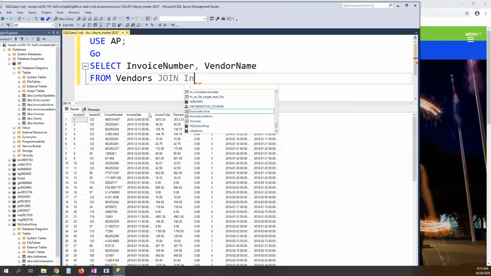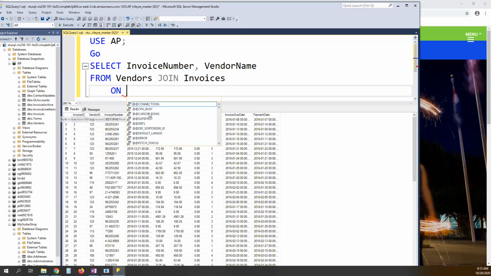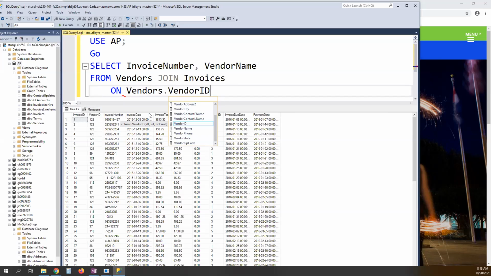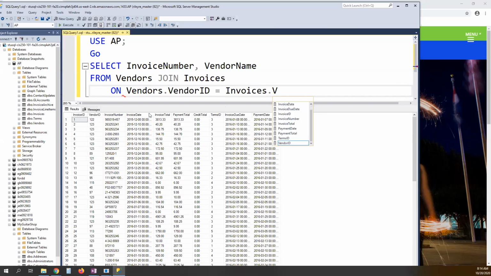What we have to do is join our invoices table. And we have to tell the system how to make that connection. We need to make that connection on the vendor ID. So the vendor ID on our vendor table. I'll put our table name first, vendors.vendor_id, being equal to the vendor ID on our invoice table.